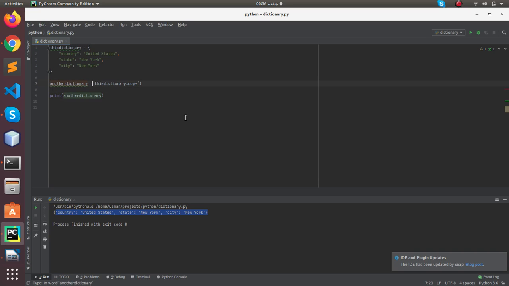Another way of doing this is using the dict constructor and passing the existing dictionary to this function. And let's remove the copy function and let's run the program. You see we have the same results.